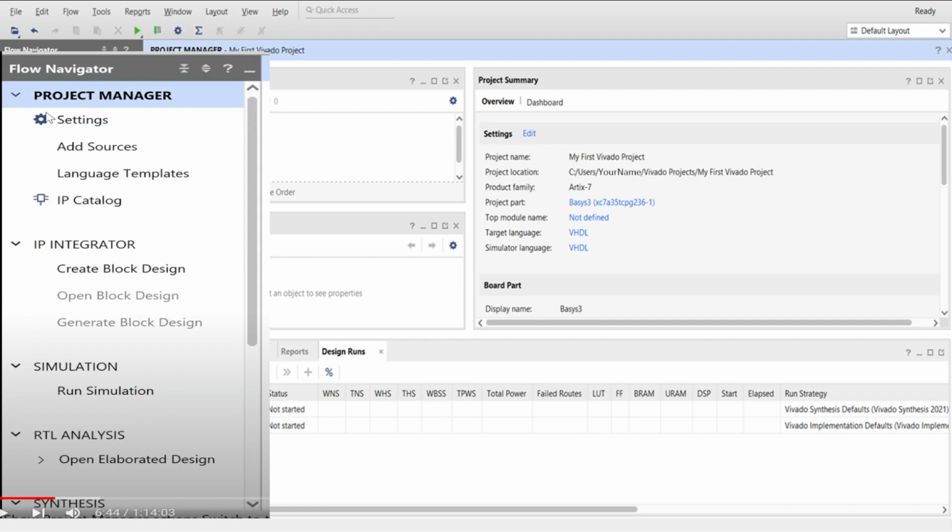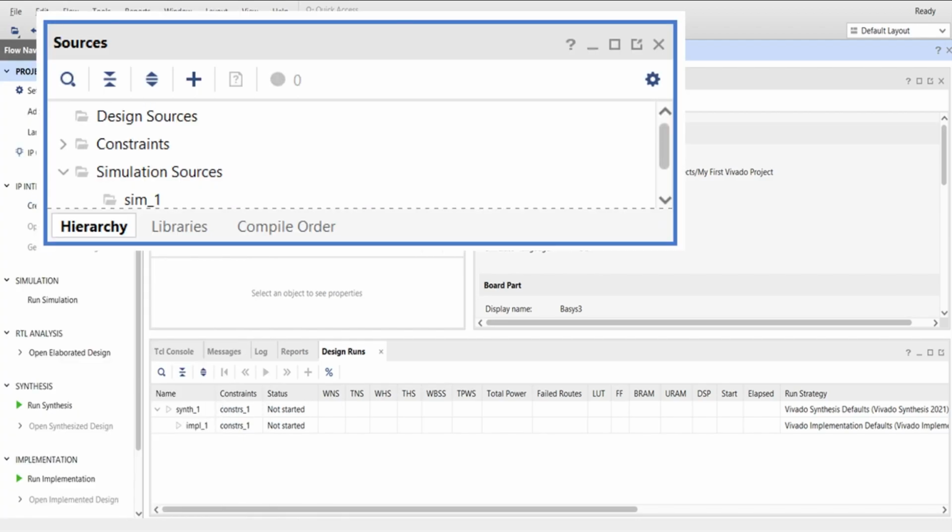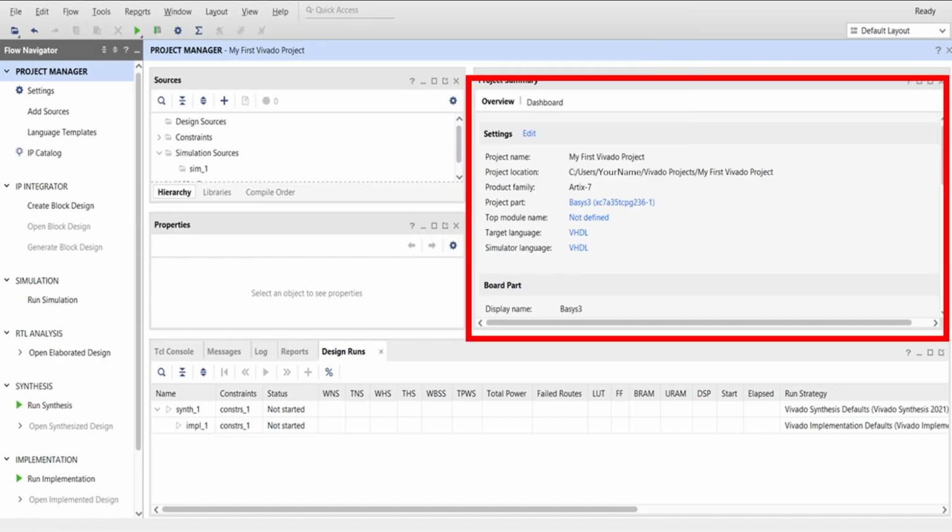We have got the project manager there on the left, and that is a stack of things that we will be doing. So this is kind of a list of tasks, and we're going to start at the top and move toward the bottom. This is the sources window. This is where you gain access to the files that you've made. We haven't got any files in there right now.